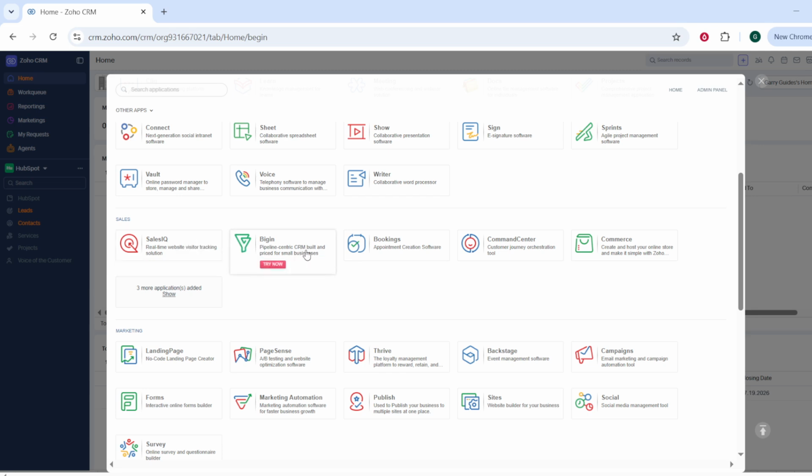Now you will select Zoho Commerce from the list of available Zoho applications. In the menu that appears, scan for the entry labeled Zoho Commerce. When you find it, click Zoho Commerce. At this point, you are telling Zoho that you want to open the Commerce application, and it will launch in a new view or new tab, depending on your setup.